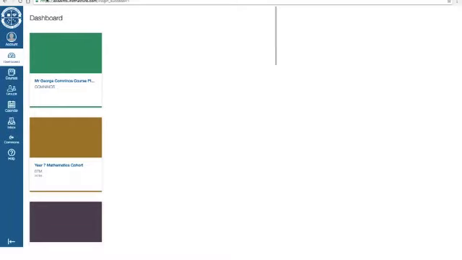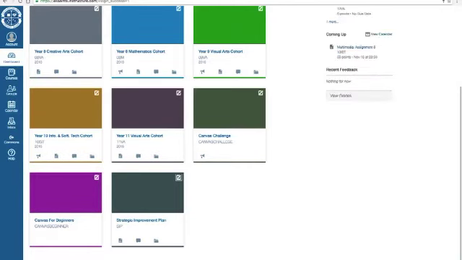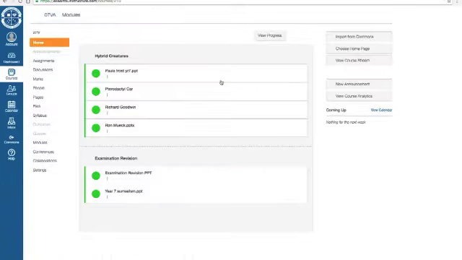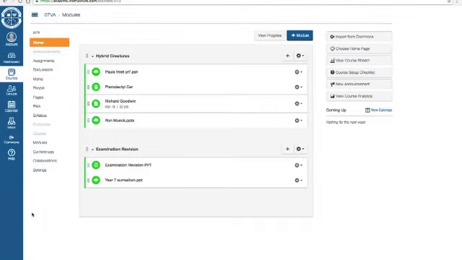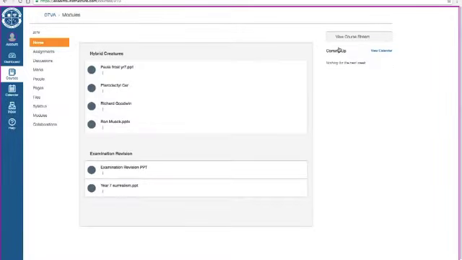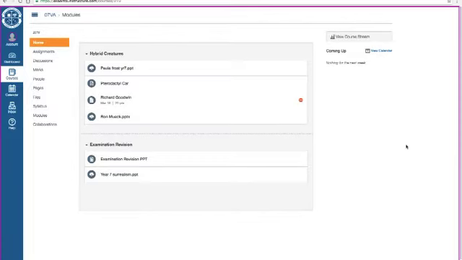Okay, so we are in Canvas, in the dashboard. And this is what my Canvas looks like. Yours will look a bit different because yours will have all the subjects that you're studying, obviously. But I'm going to jump into our Year 7 Visual Arts, which is over here. And what I'm going to do now is I'm just going to put it into student view, so it looks like the view that you would have when you're looking at Canvas.